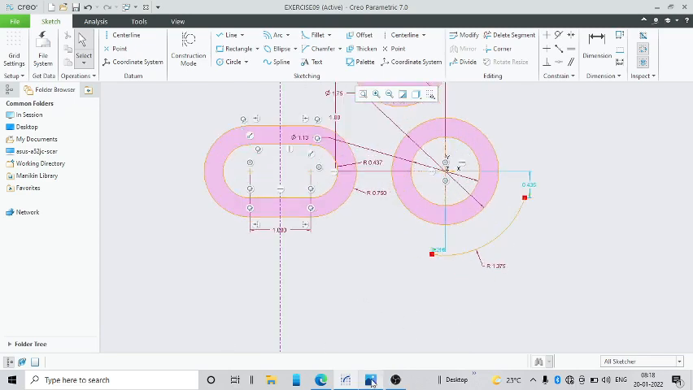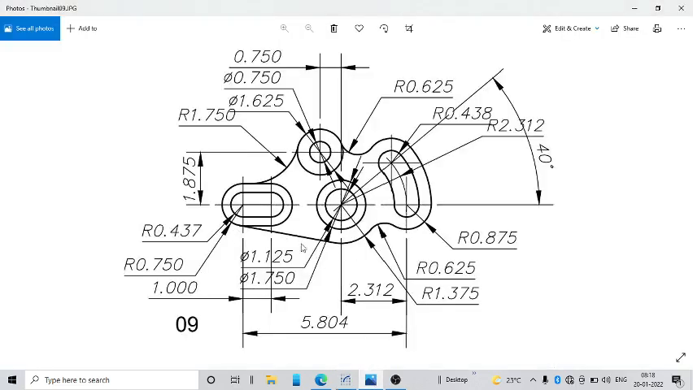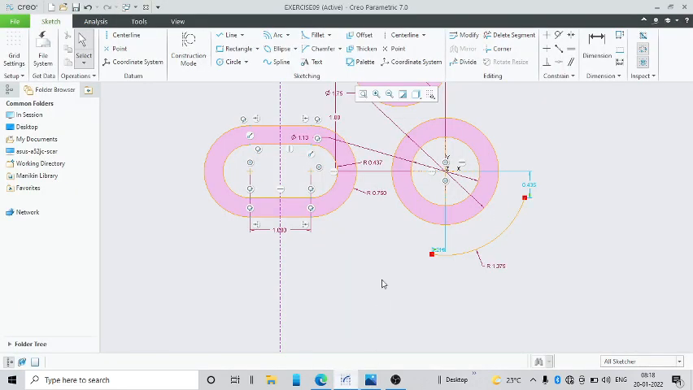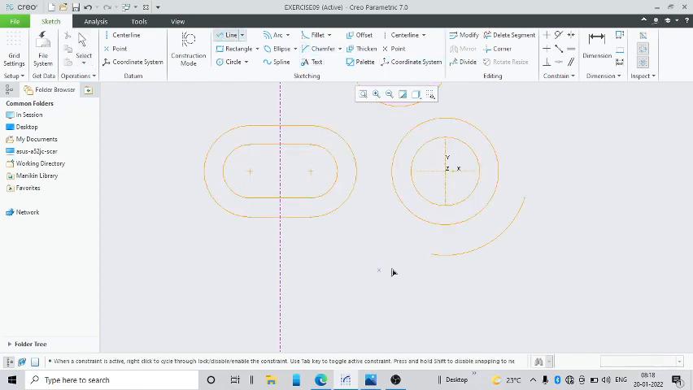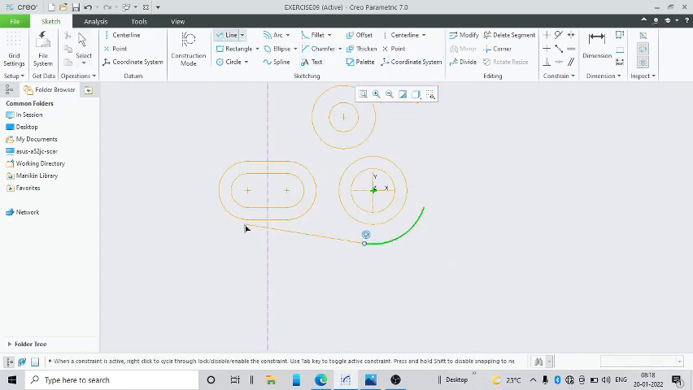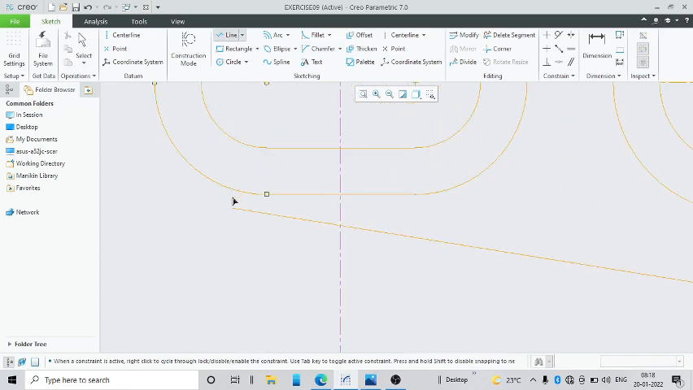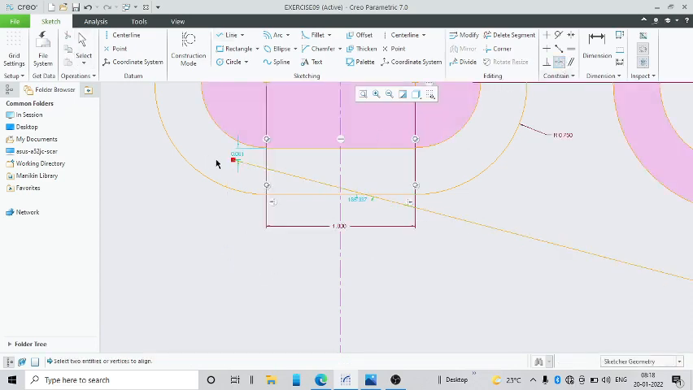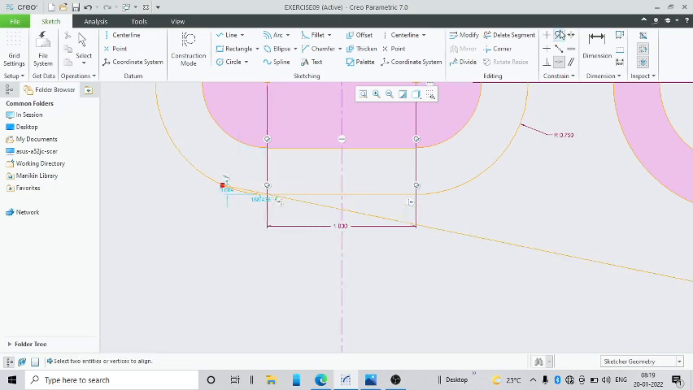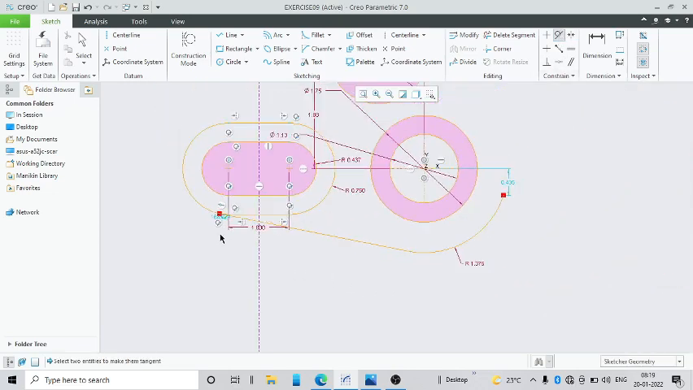Now let us draw a line tangent to both these curves and this arc. Let us draw a line through this, and it is okay somewhere. Let it be here. Now what we will do, we will make coincident. This point is coincident here, and tangent. So this is tangent to this. Similarly, here also we will make tangent.